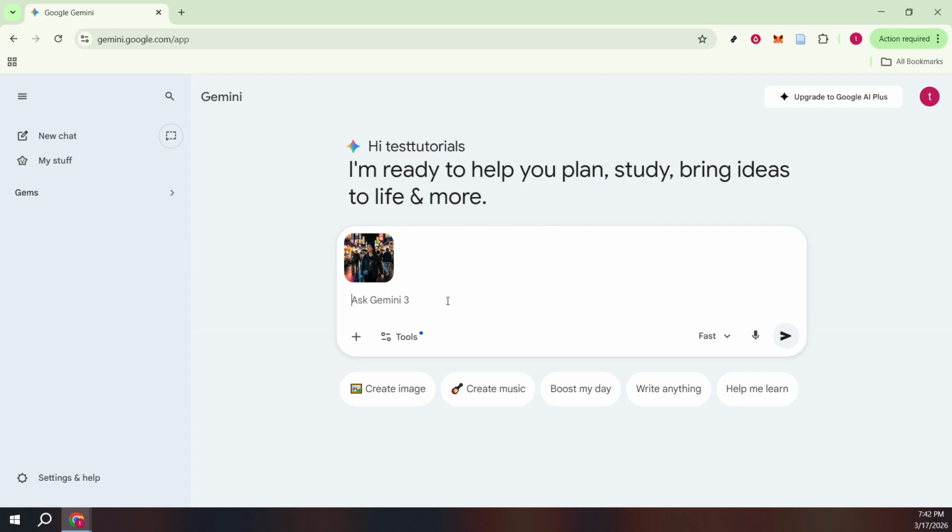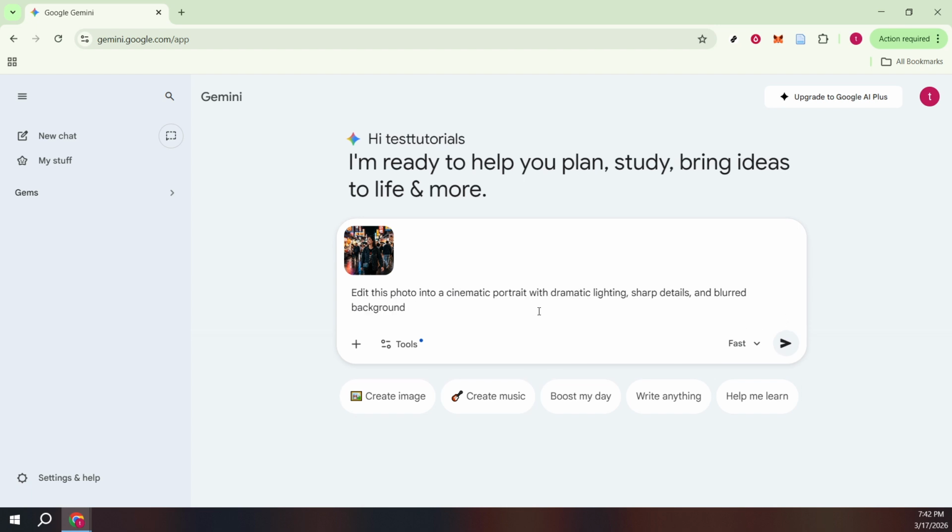With your image attached, type your prompt in the chat box, then click Submit or press Enter. Be specific about the style and outcome you want. For example, you might say, give this portrait a trendy glow up with natural skin tones, crisp contrast, subtle color pop, and a soft background blur. Keep details sharp and avoid plastic skin.